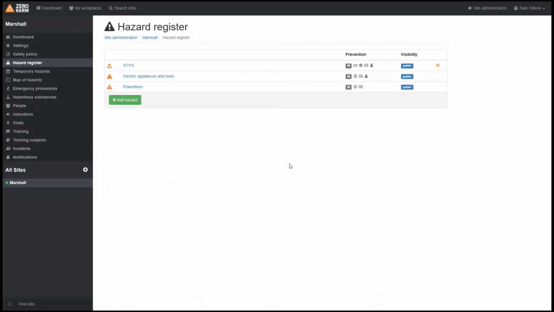It's important to note that if you do add a new hazard to the hazard register after someone has made an induction, they will be forced to re-induct. Now, the system won't make that contractor or visitor re-induct across the entire hazard register, but it will force them to re-induct on that particular new hazard which you have added after the initial induction. So please bear that in mind.